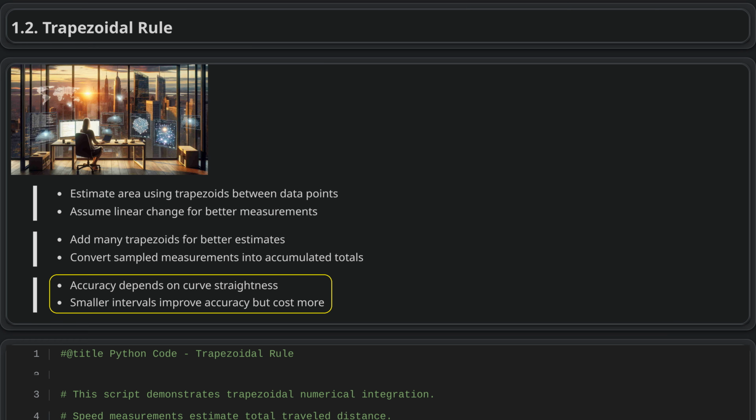Strong curvature can cause the estimate to be too high or too low, depending on the curve's direction. Using points that are closer together reduces error, but requires more computation. Overall, it is a simple and useful method when exact integration is difficult.